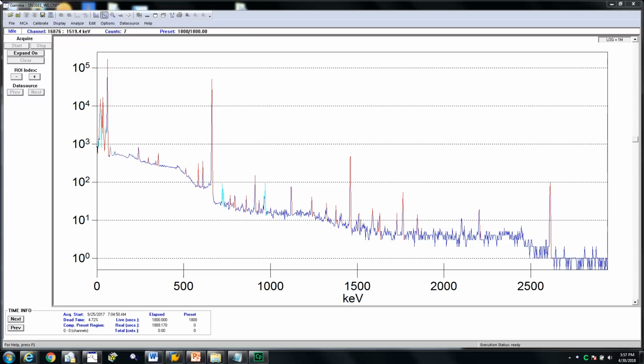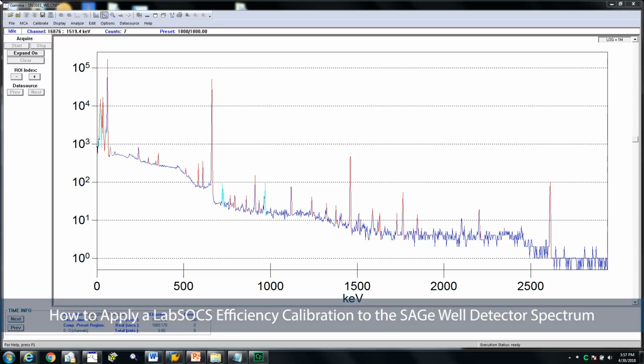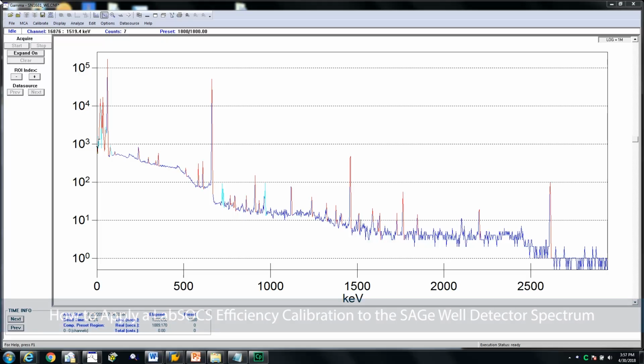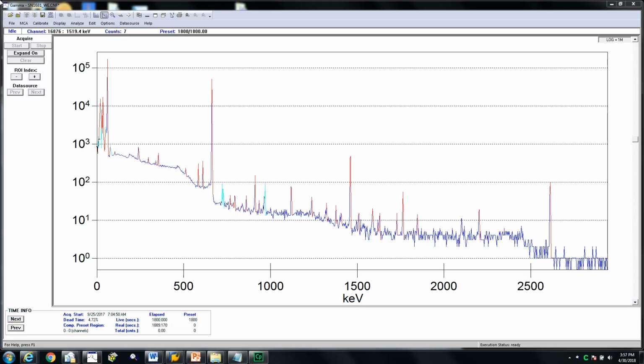In this Miriam do-it-yourself video, we will show you how to apply a LabSOCS efficiency calibration to the Sage well detector spectrum. The spectrum shown here is an americium and cesium spectrum measured in the well of the Sage well detector. The first step in applying a LabSOCS efficiency calibration is to open Geometry Composer.